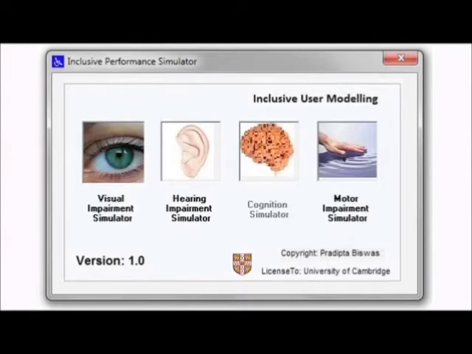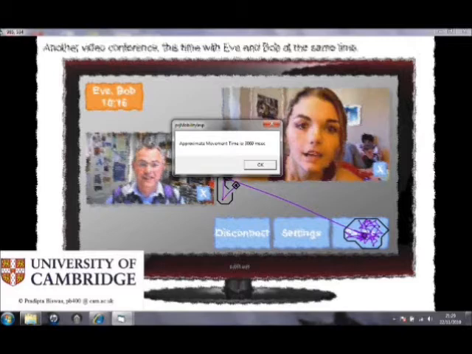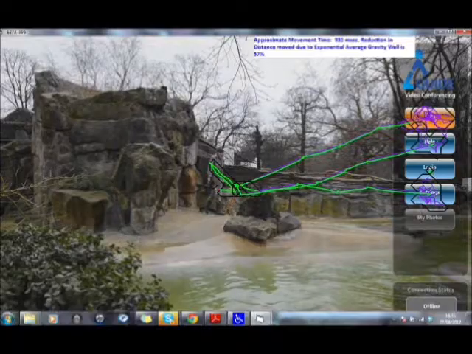The simulator has different modules to simulate visual impairment, hearing impairment, cognition, and motor impairment. Here is a sample output from the simulator, which can predict an approximate movement time, which is well validated through user trials involving people with different ranges of abilities. And it can also show the benefit of using different input adaptation algorithms.